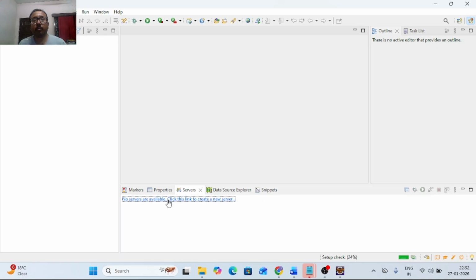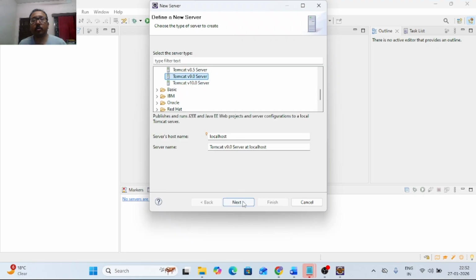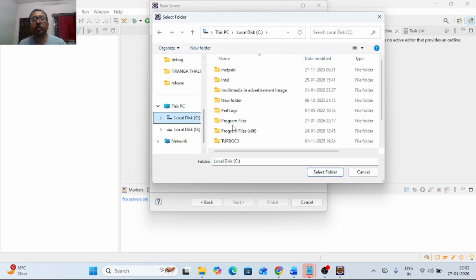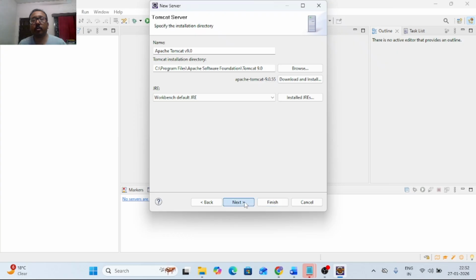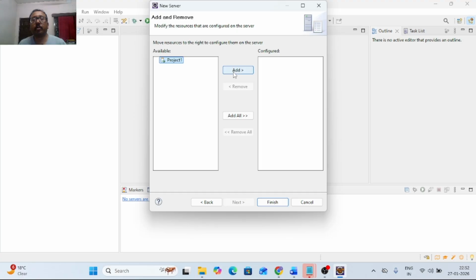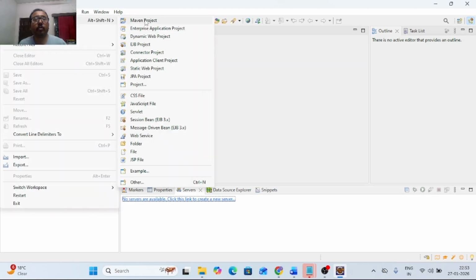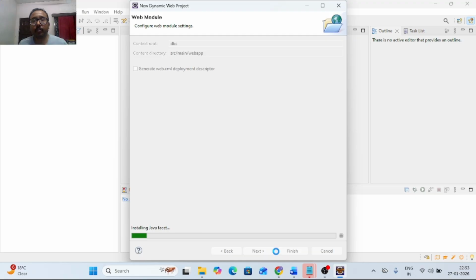Now click on this link. You will get Apache, then go to Tomcat 9. Click on next, browse, and select the Tomcat server installation directory. Select folder, now click on next. You will get this project. I have already created the project, otherwise you can go back. Let me show you. Go to file, new, and create a dynamic web project. Suppose I am giving my name as DBC project, so click on next, next, finish.